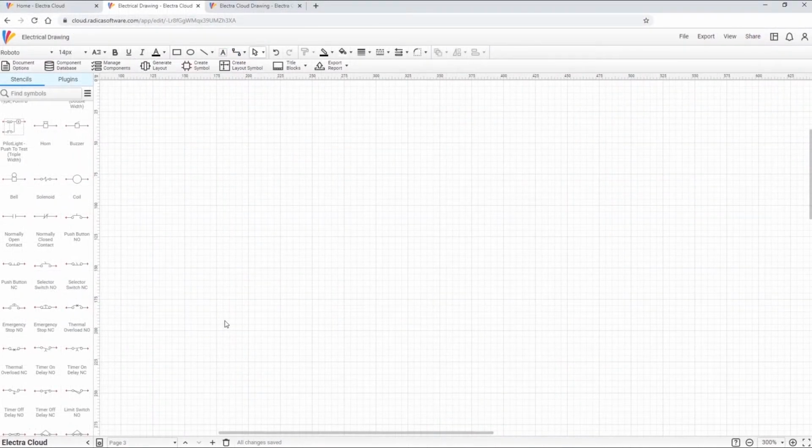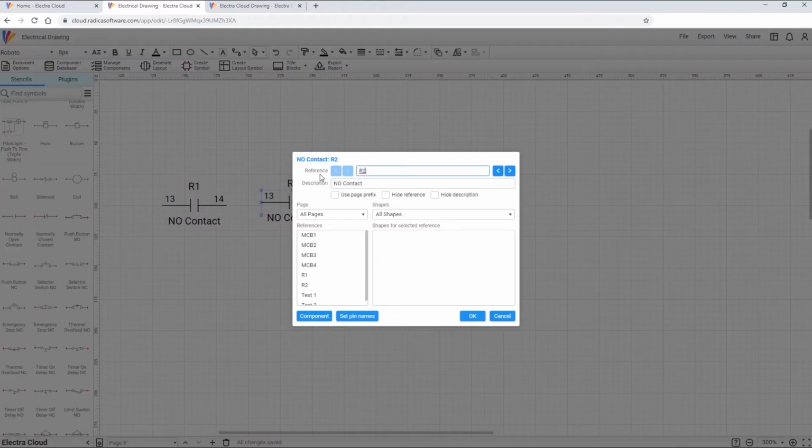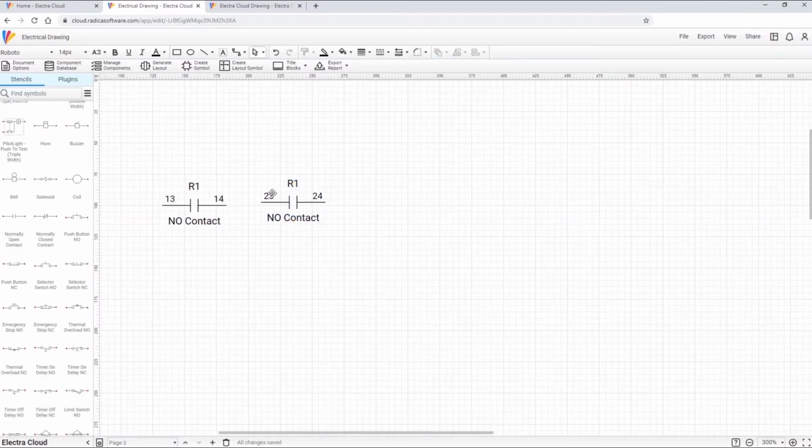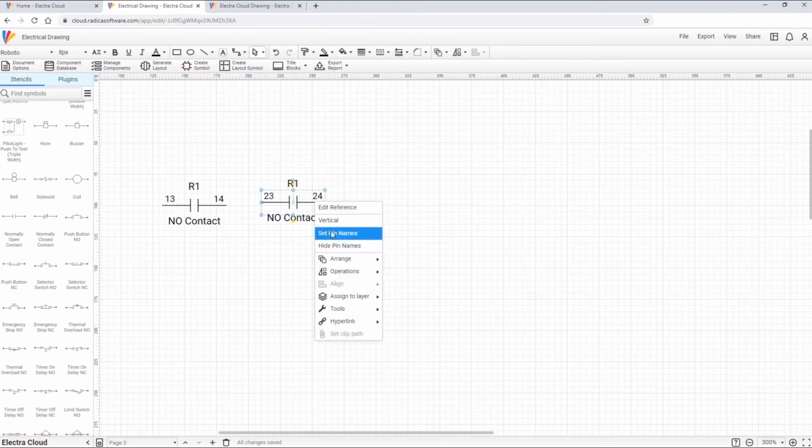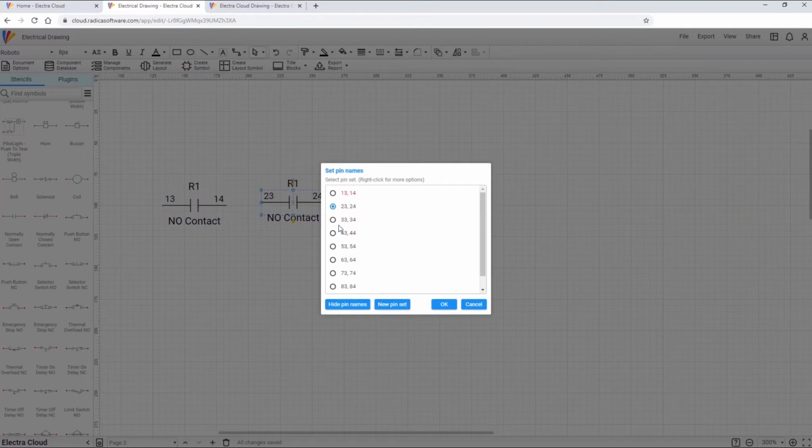Symbols in Electra can also have automatic pin names. Here, let me show you. When we drop a normally open contact, you'll see that it is allocated to pins 13 and 14. But if we drop another one and change the reference to R1, you can see that Electra automatically assigns pin numbers 23 and 24 to the new contact. So what happened? Electra will always try to automatically assign pin names to the next available pin set. You can always change the pin names by just right-clicking on a symbol and selecting Set Pin Names. And here you can set the pin names that you want.